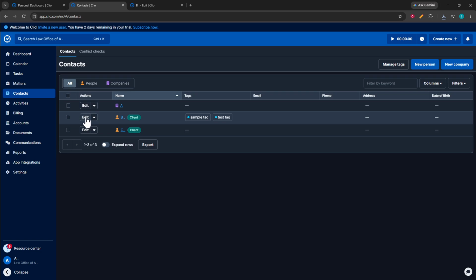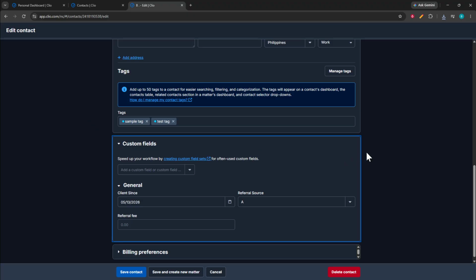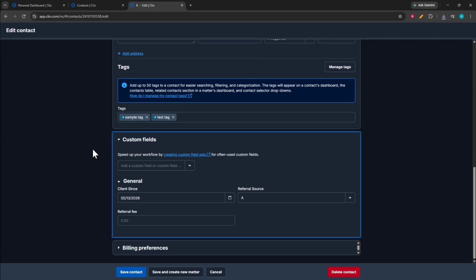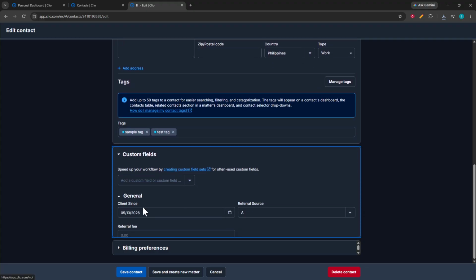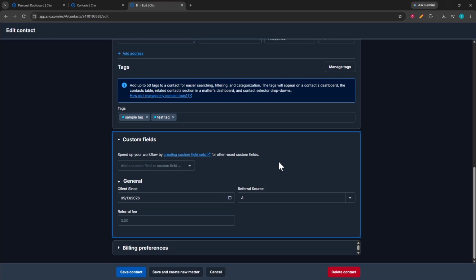On this page, scroll down until you reach the Custom Fields section. Depending on how the page is displayed in your account, this section may already be open. If it is collapsed, expand Custom Fields so you can view the available entries. Under the General area, find a field labeled Referral Source. Open the Referral Source drop-down and select the appropriate referral source for this contact.